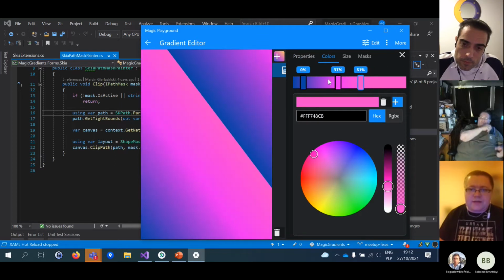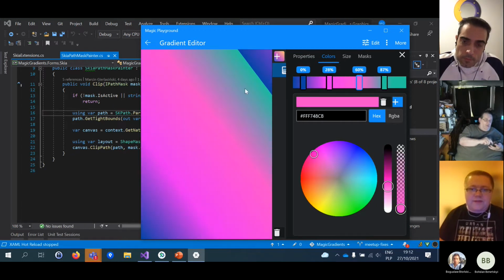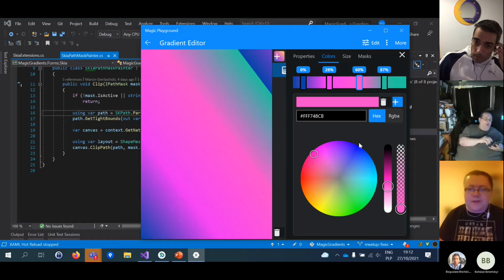So if we start playing around with the gradient stops, we can see where it starts to repeat itself. So the green is the place where the repeating ends. That color picker looks really nice.